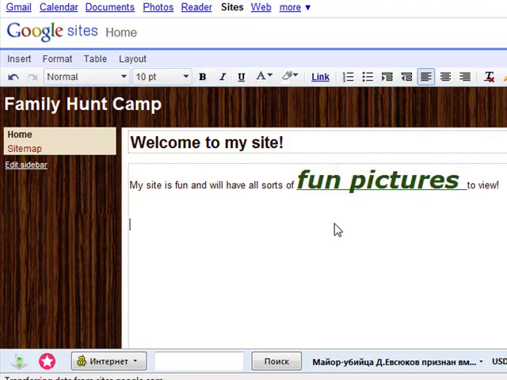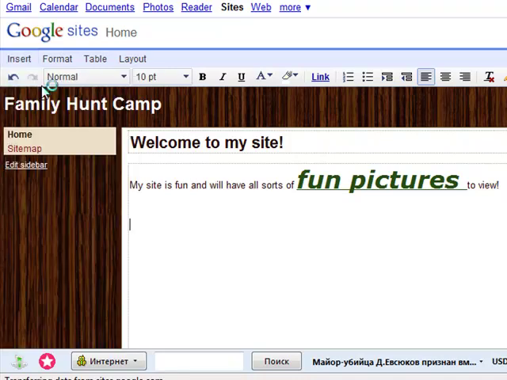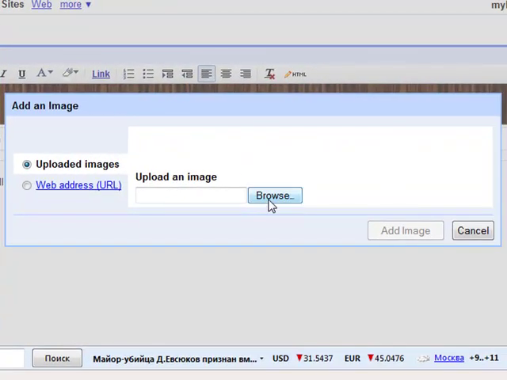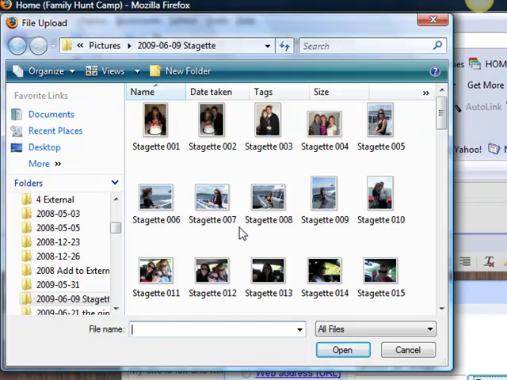If you'd like to insert a picture, go to the Insert tab along the top and left click. Here, you can choose Image. Once you left click on Image, a new window will appear, allowing you to browse through your entire system. So left click on Browse, and you'll be able to choose pictures from your photo album or your desktop, wherever you might have saved a photo.